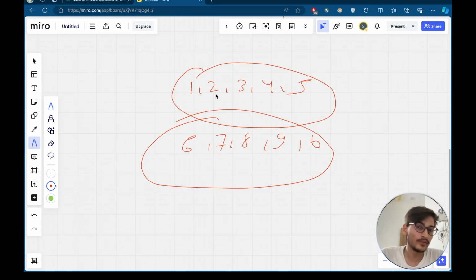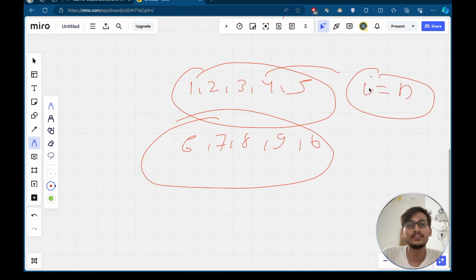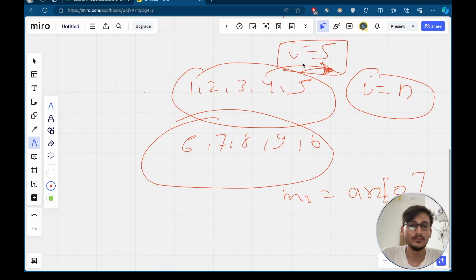So additionally what we have to check is if i becomes equal to n, if our pointer of the first array becomes equal to the size of the array, then we just have to update our m2 to array 2's 0th element, because then we will not get another iteration in the for loop, as i will become equal to n and our for loop will stop there. Now we will not be able to update our m2, so we have to update it additionally.